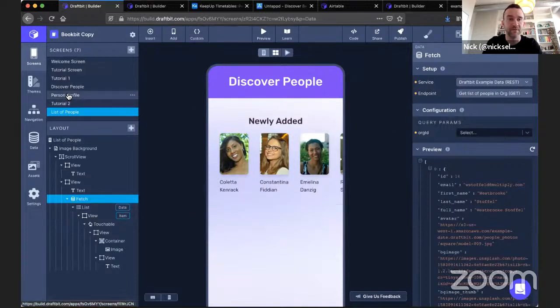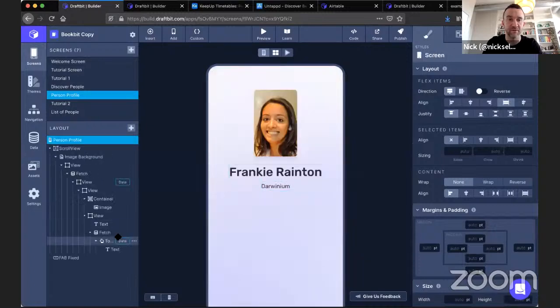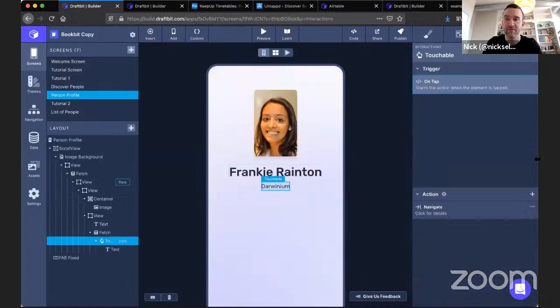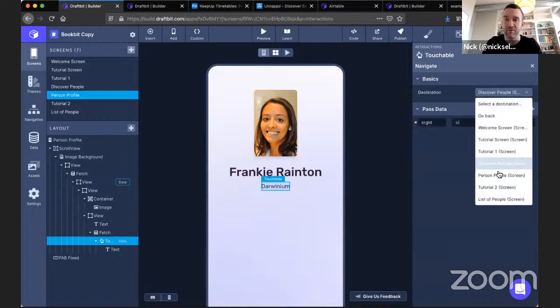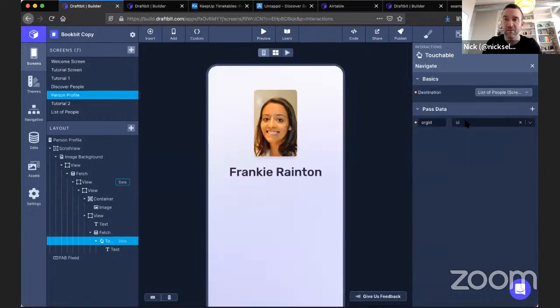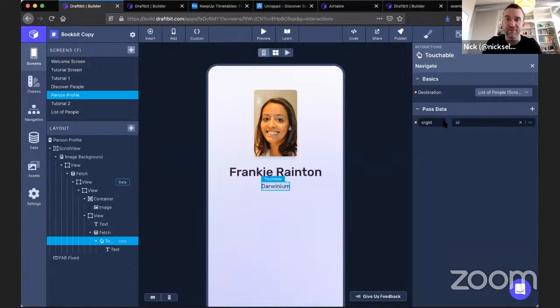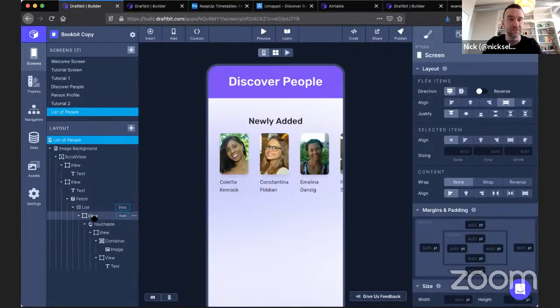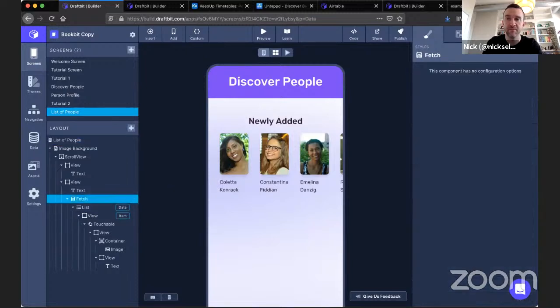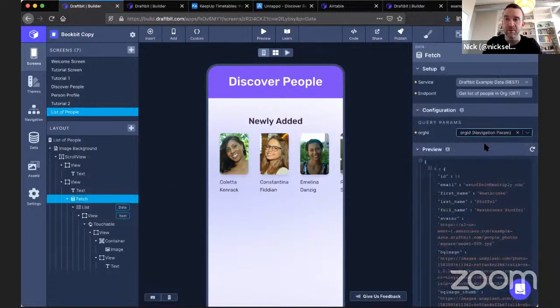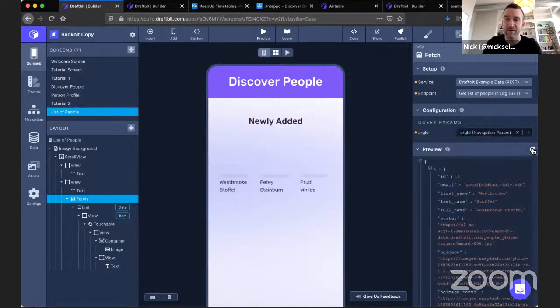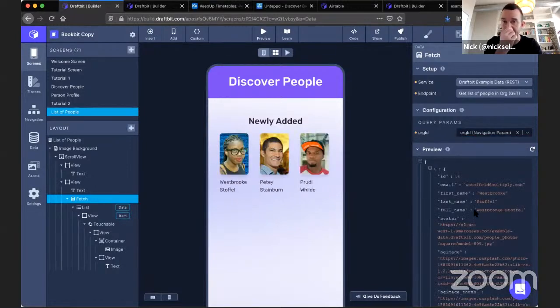And now let me go back to my person profile screen and finish configuring this navigate action. So I'm going to navigate to the list of people, and I'm going to pass the ID of the organization as org ID. Okay. And go to this. We're going to select org ID as a navigation parameter. Okay, that worked. Getting excited.